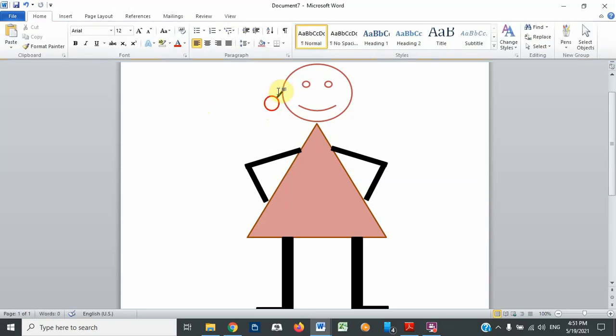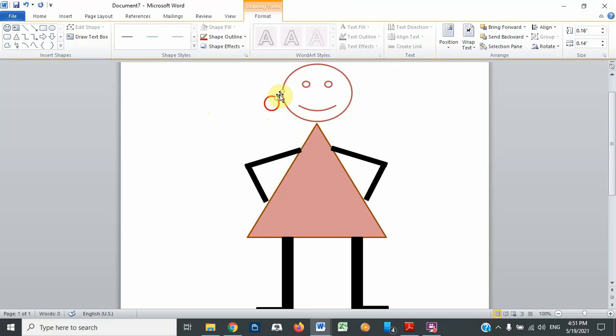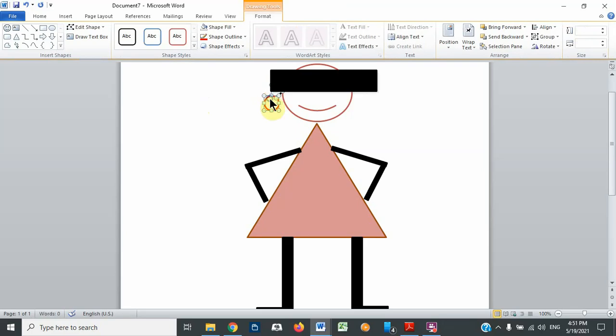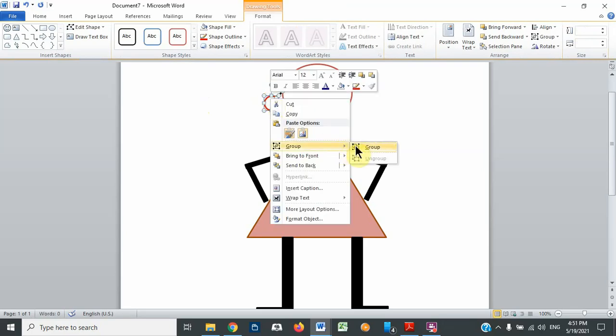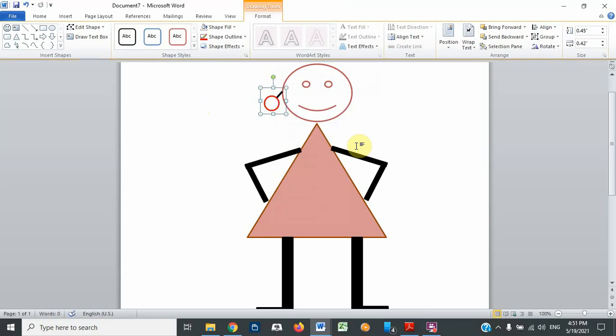Now I can join these two, this short line. You remember to group: you select the first one, then the others, and your hand must be on shift. You press shift, then you click on the next image. Within these two selected spaces, I move until I see this symbol, the cross with the four arrows. You right click, then you select group. So now we have one piece.